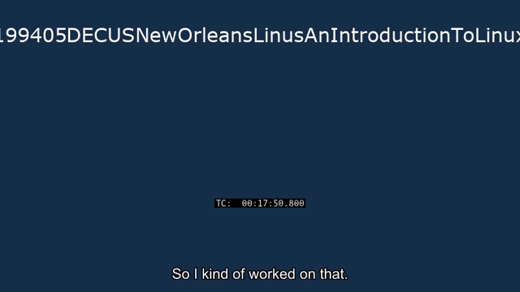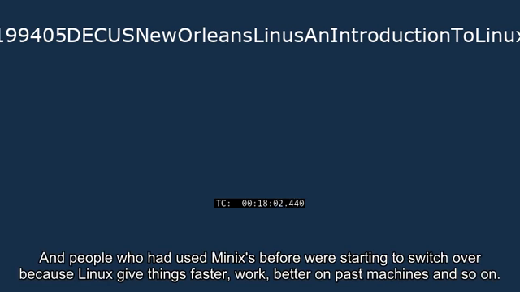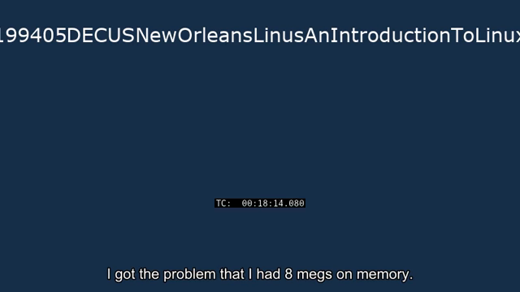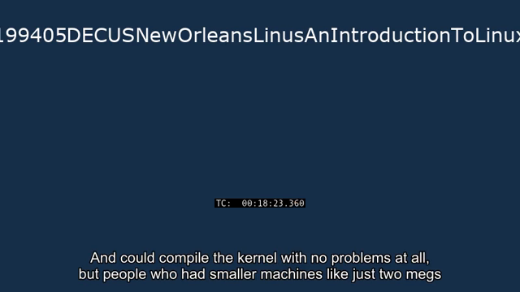So I worked on that, and by November 91, it really worked very well. And people who had used Minix before were starting to switch over because Linux did things faster, worked better on fast machines, and so on. By that time, I had 8 megs of memory, which was ample by my standards back then, and could compile the kernel with no problems at all.